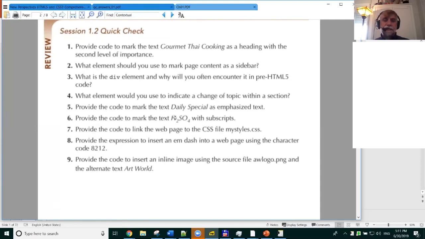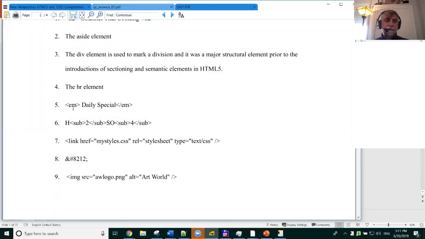Provide the code to mark the text daily special and emphasize text. So basically the EM here is what we're looking for in order to emphasize it. And if we had time, I just don't have time with all the sections to put this into an actual web page, but you could quickly create any of these tags, put them into a text document, and when they're within the text document, you're able to test what the actual tag is going to do.